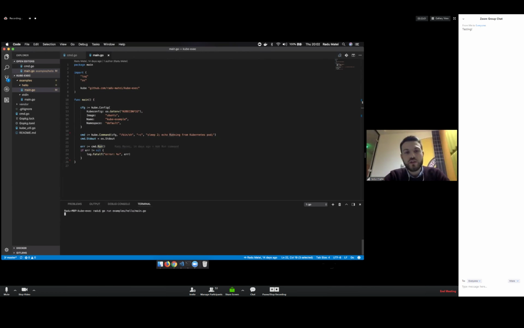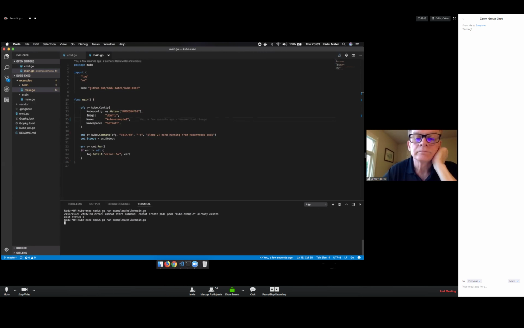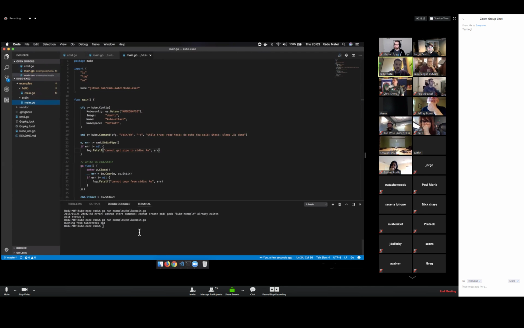So what is this going to do? It will create a Kubernetes pod. It will wait for it to be in running state, and then it will attach to it, execute that command, put your standard input and output, and then exit. So this was just run inside a Kubernetes pod, and we can also have an example where we attach the standard input.